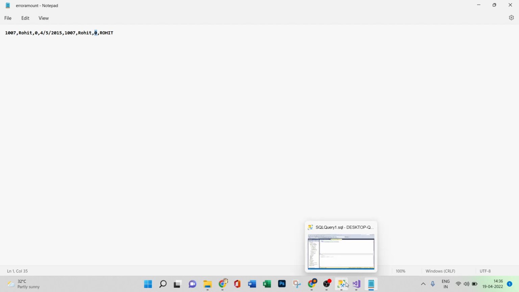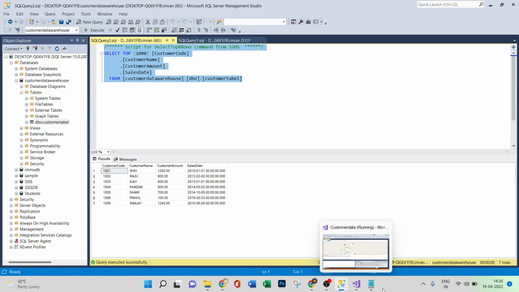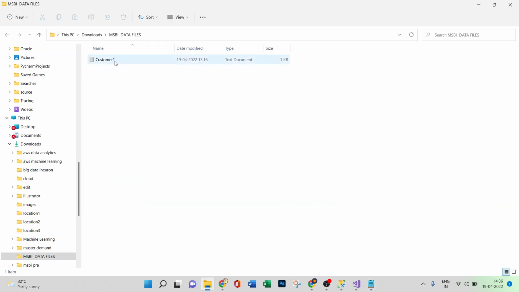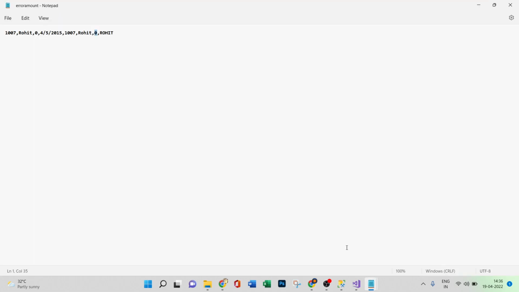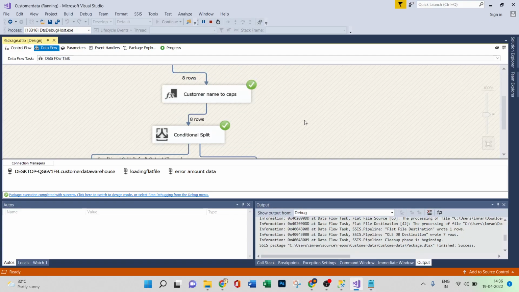So if I just go to the here, initially we had 8, right? So if I just try to execute, you can see like right now we have a 7. So I don't have this data, whatever the data I had. So I don't have this data, that is Rohit. Fine. So this is what I'm getting in the error amount. So I executed twice. For that reason I'm just getting it two times here. Okay, fine. Yeah, so I'll just exit this.